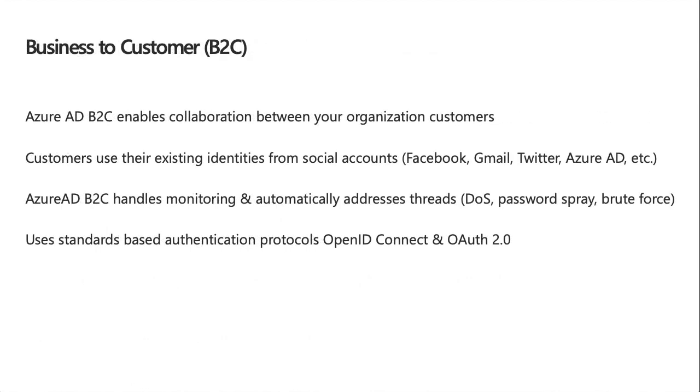Azure Active Directory Business to Customer is a customer identity access management solution capable of supporting millions of users and billions of authentications per day. It takes care of the scaling and safety of the authentication platform and monitoring, and automatically handles threats like denial of service, password spray, or brute force attacks. Azure AD B2C uses standards-based authentication protocols including OpenID Connect and OAuth 2.0.